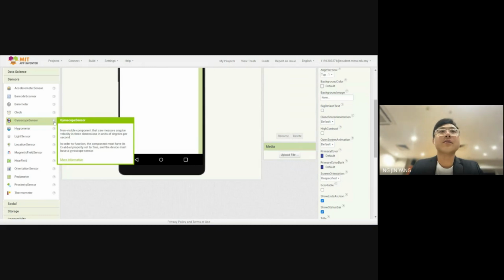Then gyroscope sensor, but mostly these sensors you might not be really using so much unless you're using a barcode scanner to scan barcodes, or you might be using a location sensor to get your location if you're using apps that need maps and so on.